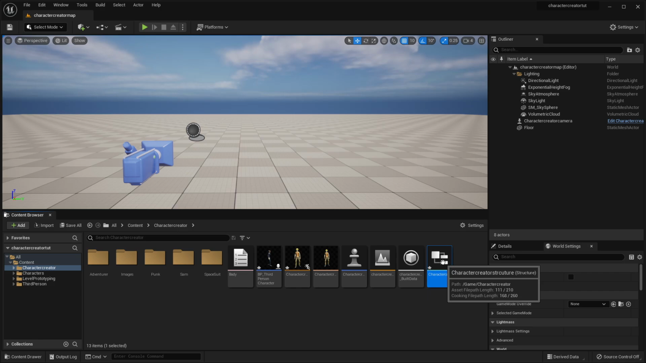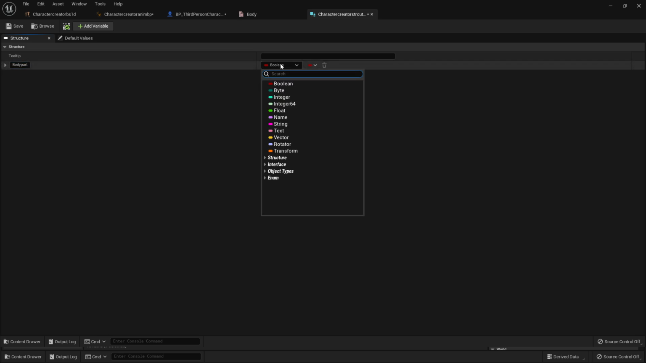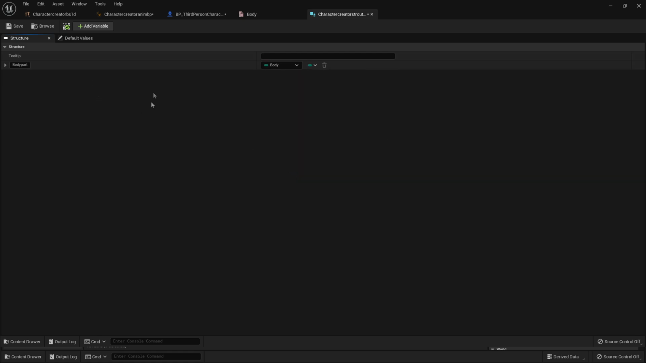So inside of our character creator, we're going to need to know 3 things when we're swapping out our character's different body parts. The first thing we need to know is what body part we're going to swap out. So under the tooltip, we just want to create this first one called body part, and the variable type we want this to be is the body enum that we just made.